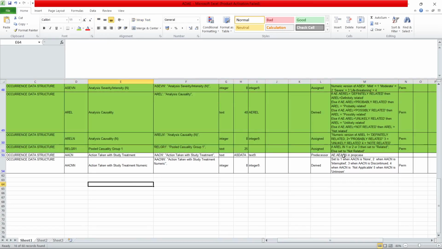Now we'll have the action variable. AE action in prop case, so this is in the predecessor. The next one is AE action numeric. When action is none, it is 1; when action is interrupted, it is 2. So 1 will be none, 2 will be interrupted, 3 will be discontinued, 4 will be not applicable, and 5 will be unknown.